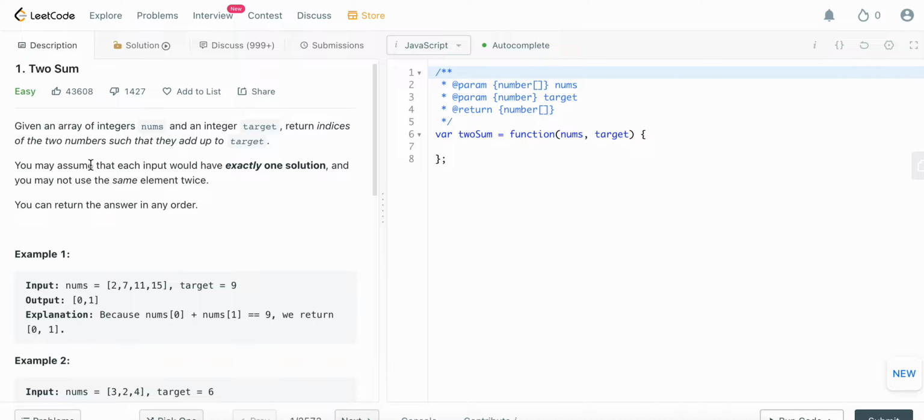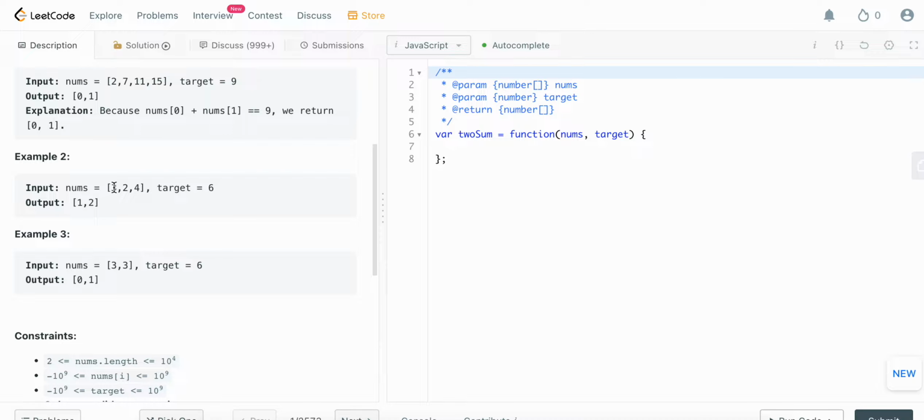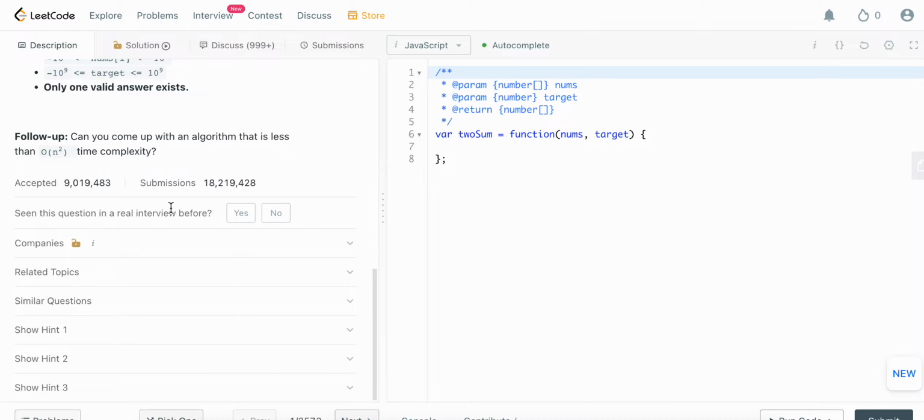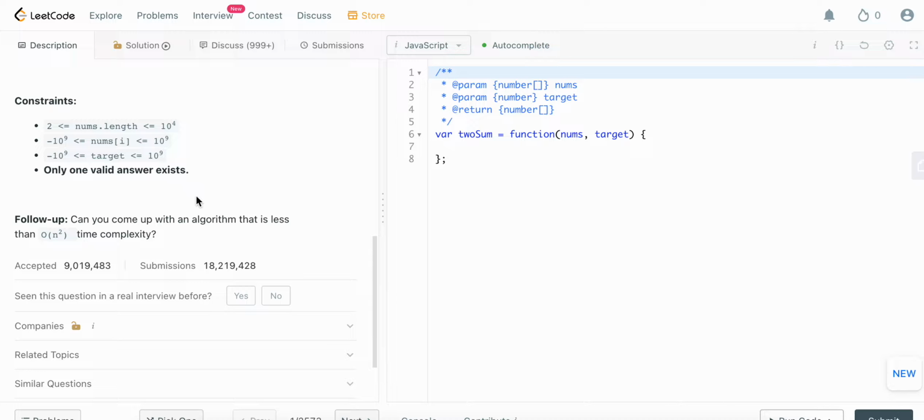It is also mentioned that we have exactly one solution in the given array, and we may not use the same element twice. So for example, in the example with target 6, we have the element 3 at index 0. If we add the element twice, we could actually get the target, but that is not a valid solution because we cannot use the same number twice at a given index, right? We'll first solve the problem with the brute force solution, and then we'll go on to the optimal solution which was asked in the follow-up question.